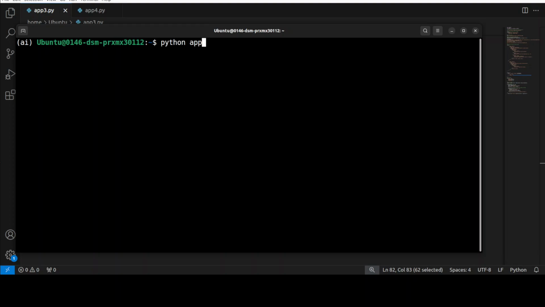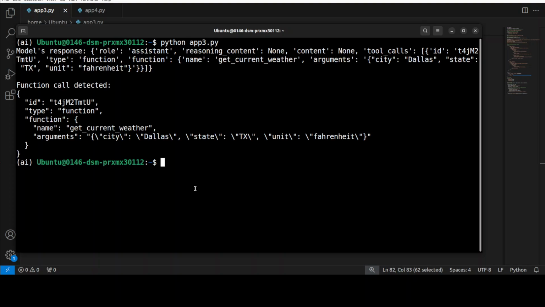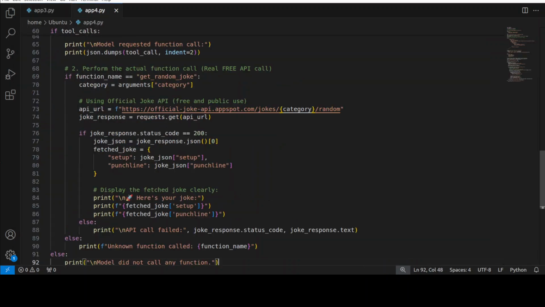So I'm just calling app 3, which is the code. Let's run it. There you go. So you see the model has detected this function and it says function call detected. And because I was asking about weather, it has correctly got the function call in this JSON format, that the function call will be made for this city in this state and the unit will be Fahrenheit, but it hasn't made any sort of function call yet. Now let me show you how you can make the actual function call.